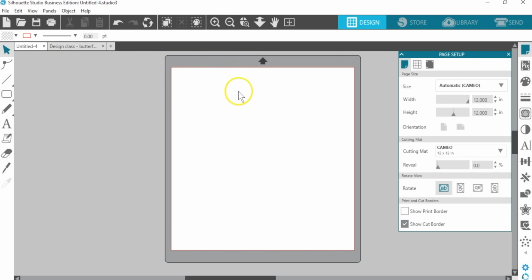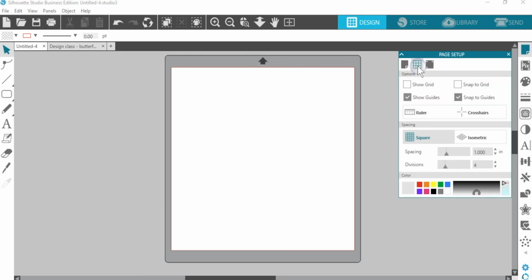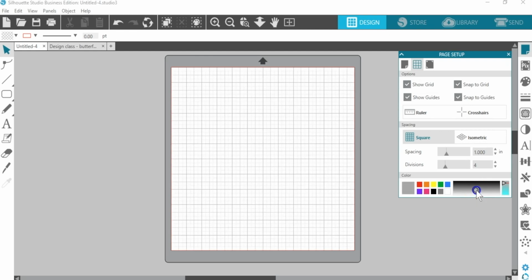In the Page Setup panel, open the second tab for the grid. Check the boxes for Show Grid and for Snap to Grid. We can make the grid lines darker by moving the selection point around in the colored section at the bottom. Having Snap to Grid enabled makes drawing rectangles very easy.